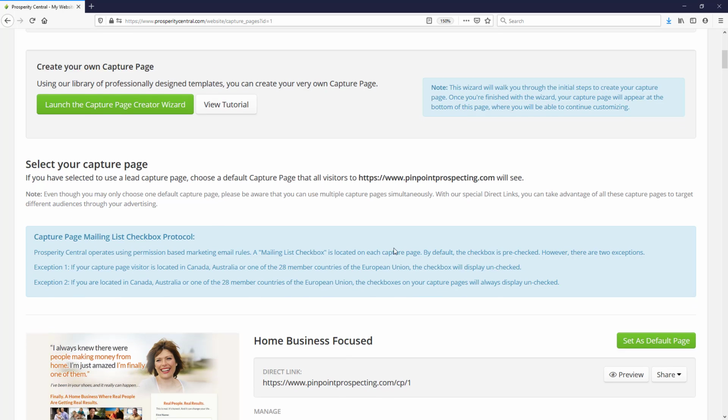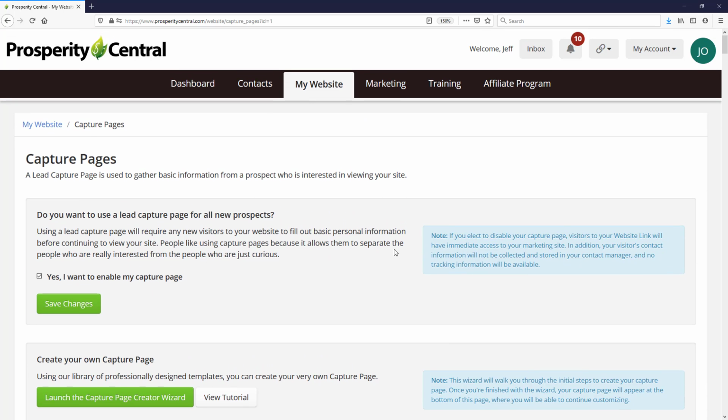You can also create your own custom capture pages. Don't worry, we're going to walk through building your own custom capture page and then configuring and editing and customizing that along the way as well. But right now, on today's training, I want you to know where to go to access your capture pages.